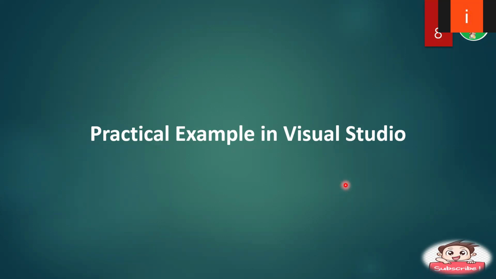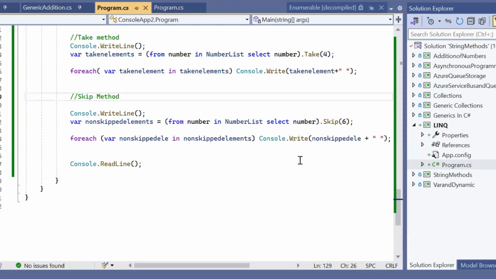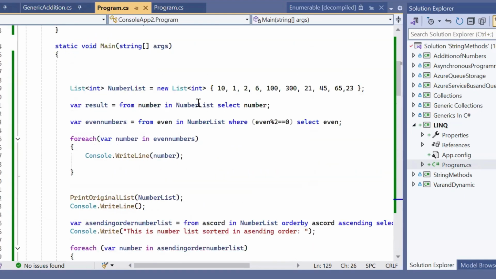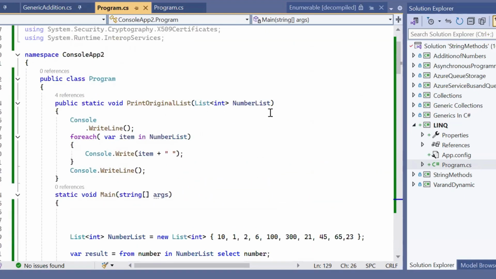Now we will see the practical example in Visual Studio. So in the Visual Studio, you can see that I have created a project. Name of the project is Linq, and this is the console application, and it is having program.cs file. So in the program.cs file, I will go from the top.